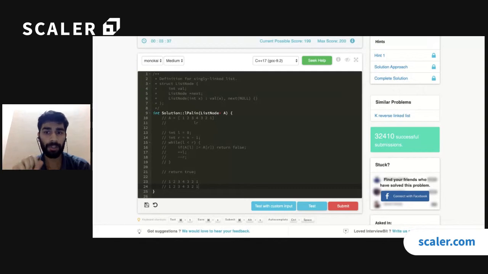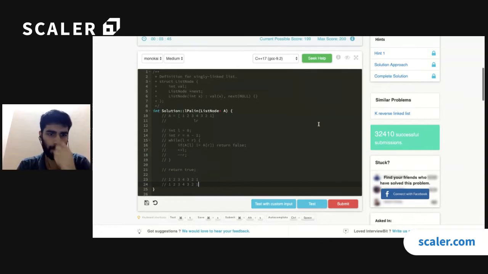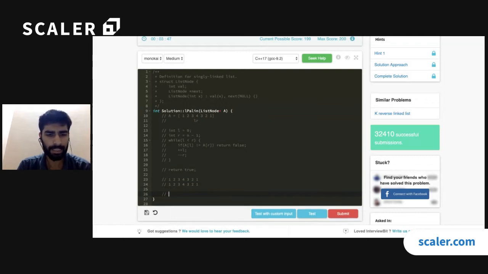Now the question comes, how will we reverse a linked list? Let us see how we can reverse a linked list. So the linked list is something like this. 1 is pointing to 2, 2 is pointing to 3, 3 is pointing to 4, which is pointing to 3, which is pointing to 2, and finally this is pointing to 1.